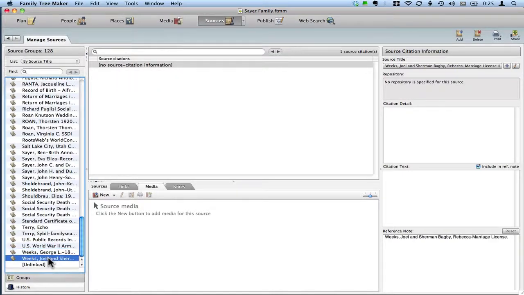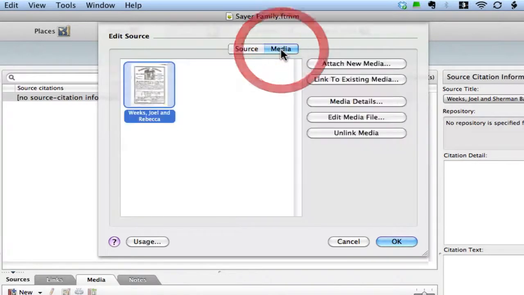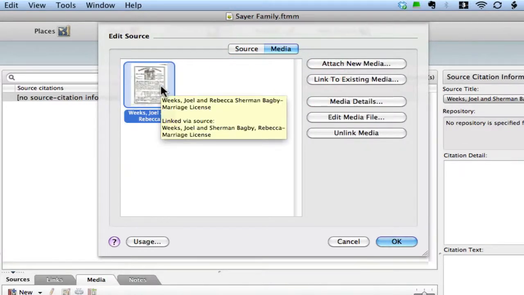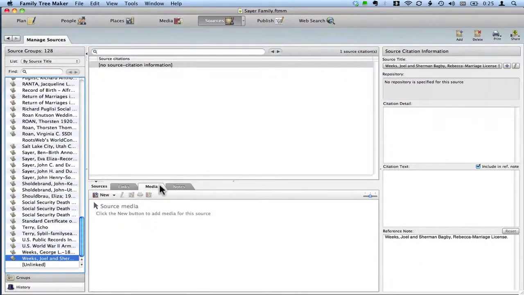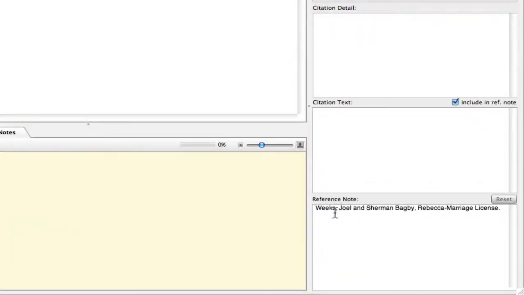So let's go back down to Joel Weeks. And if I double click on this source group over here and open that, within this media tab for that source item, that's where you'll see the image of that source. So the media in this tab is specific to this citation. And then notes work similarly. Within Reunion, you can create freeform text along with a source, and you might expect that to appear in the notes tab, but it does not. Again, because this notes tab is specific to this citation of that source. So the note is actually associated with this source, which you can see over here. In Family Tree Maker, it appears as reference notes.